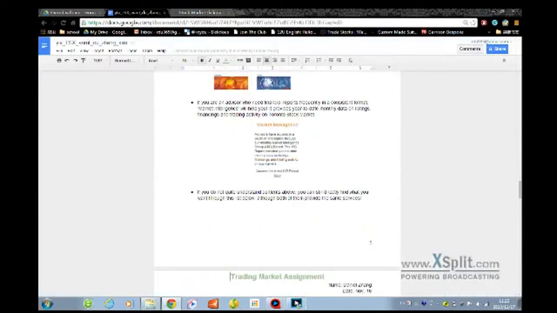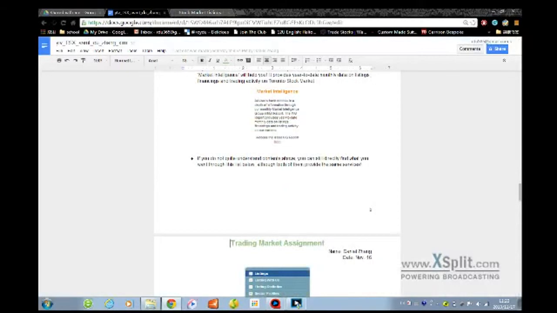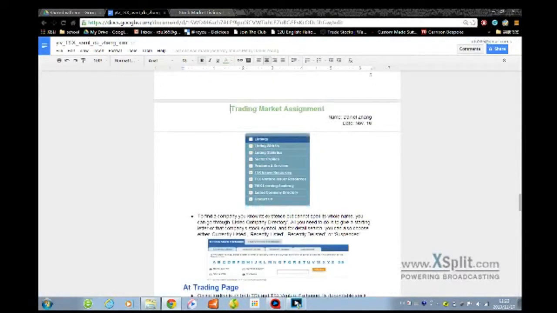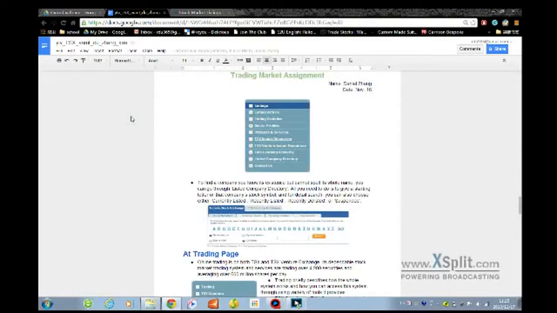And if you still do not quite understand the contents above, you can still directly find what you want through this list below. And if you look now, if there's a company that you want to find, you can click on the listed company directory right on the listings page, and then it will bring you to this site.